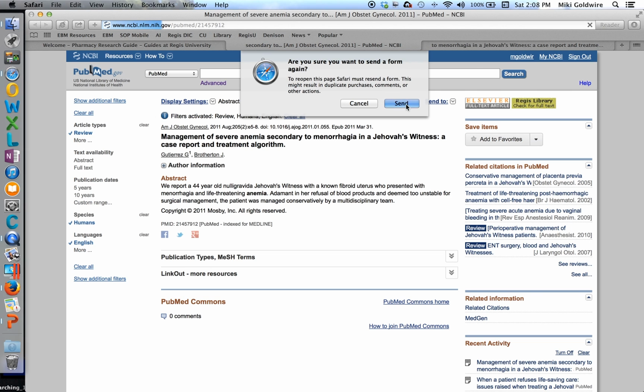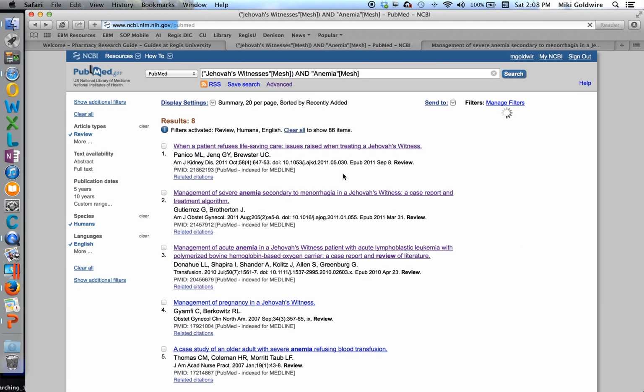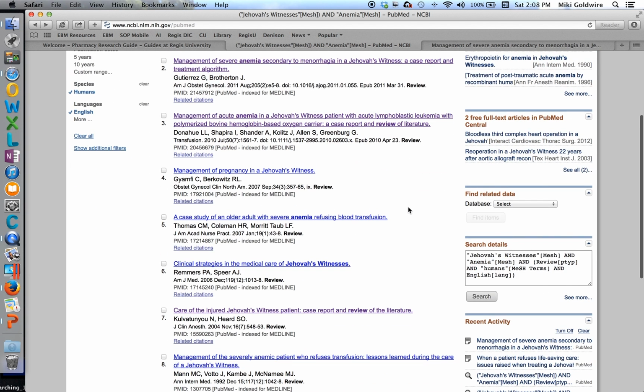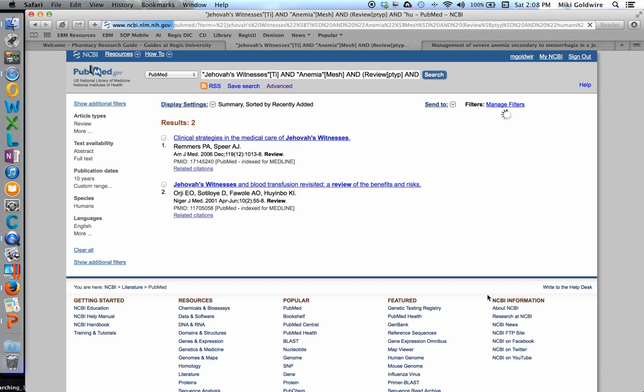Now, let's say I wanted to limit my search to Jehovah's Witness occurring in the title. So if I go down here to the search details, I can see how the system searched. It searched Jehovah's Witness as a MeSH term and anemia as a MeSH term and review as a publication type and humans as a MeSH term and English as a language. If I wanted to limit Jehovah's Witness to occur in the title, I know that I can change this MeSH to TI for title. And then I would hit the search.